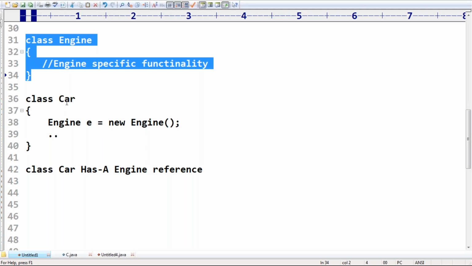Sir, in the case of is-a, if you want to extend, then we should go for is-a. If you want to just use, I'm not going to extend, then we should go for has-a relationship. Any doubt? Please respond. Are you in a position to understand, right? Okay, that's all. This is what you should be aware of about has-a relation.